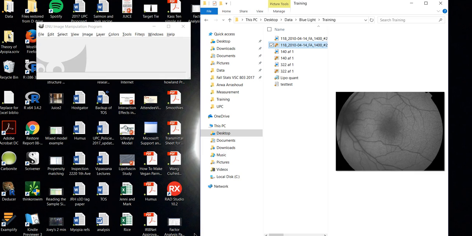In this video, we discuss how to measure or quantify lipofuscin by hand using the software program GIMP. So hopefully you've downloaded GIMP, and then open it up, and you start with this little box. Then go to your directory where you saved some of your fundus photos, like here's one, and then just take it and drag it into the box.